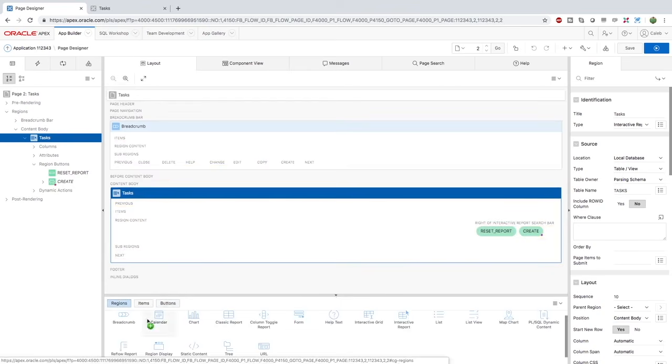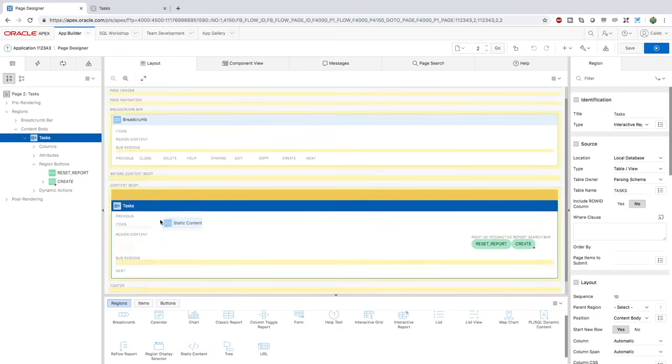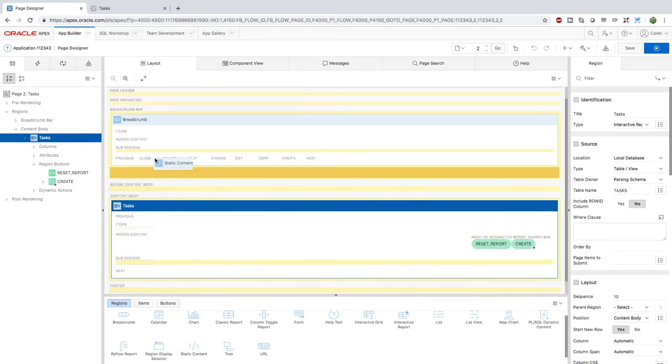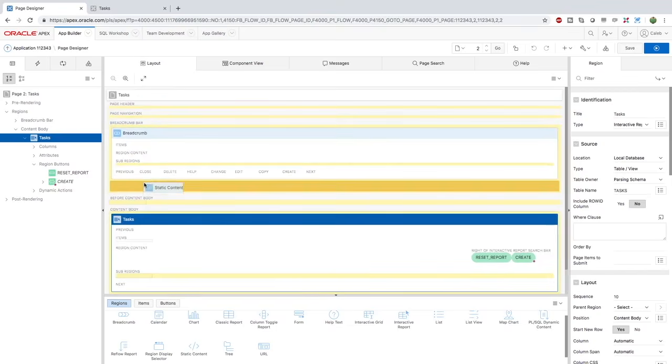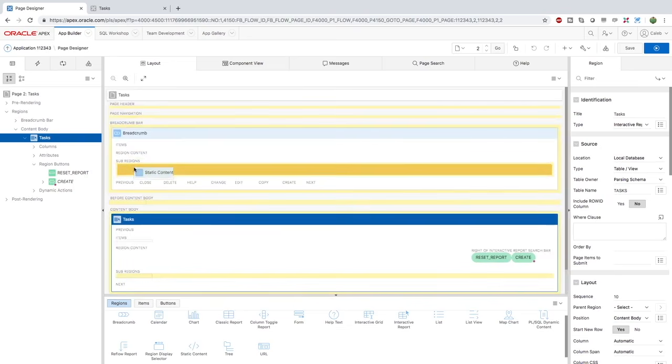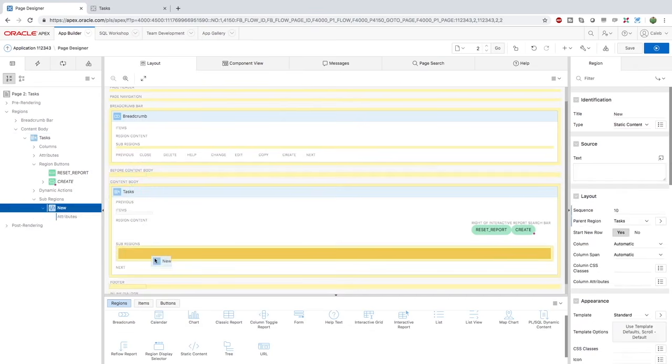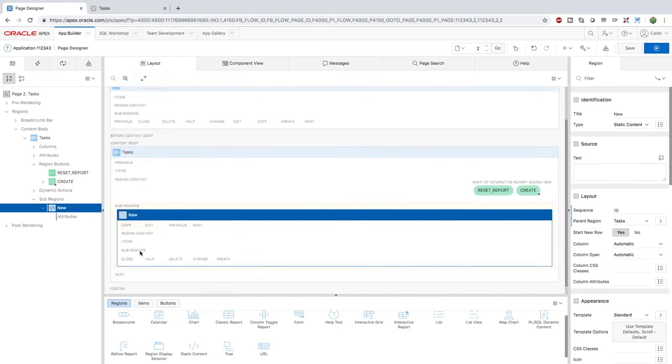Regions, on the other hand, can't fit in all of these little positions. They have to fit in the larger positions. For example, we could take static content, drag it, and you can see we can't drop it in each one of these little squares. We have to choose a larger position. So a region can go in any of the main positions, or it can go in a subregion inside of another component. To show this, let's go into tasks and drop it in the subregion, and we should see that it appears inside of the subregion.